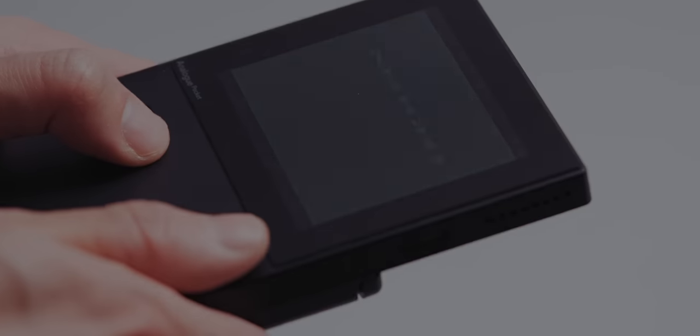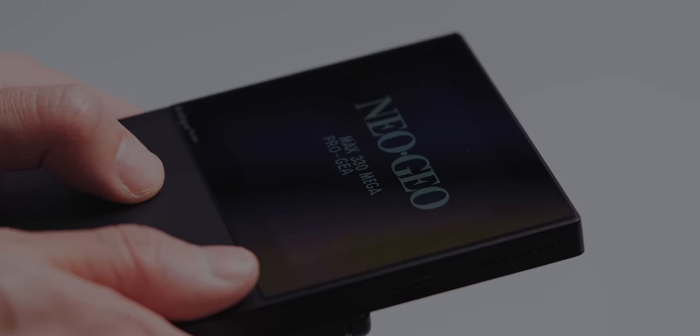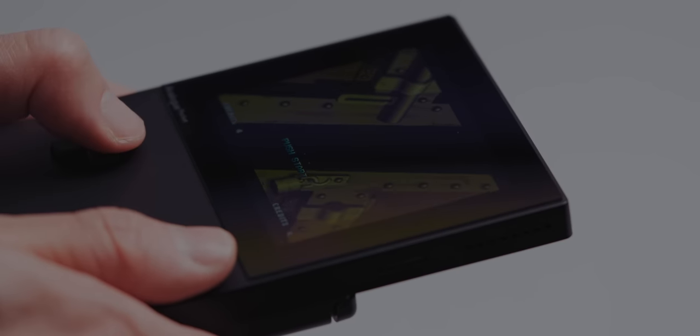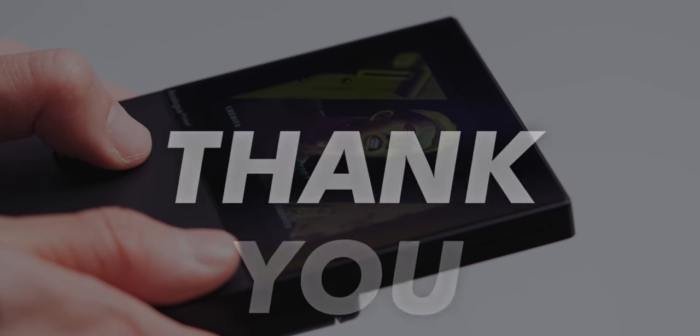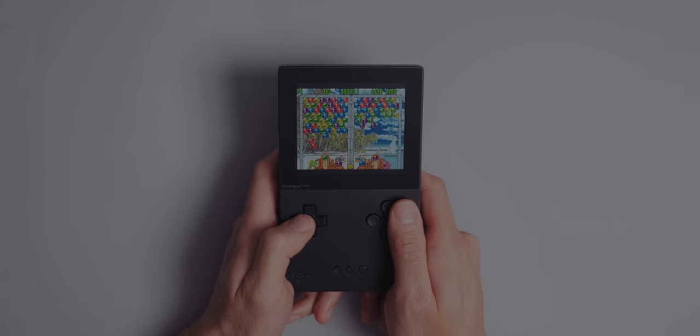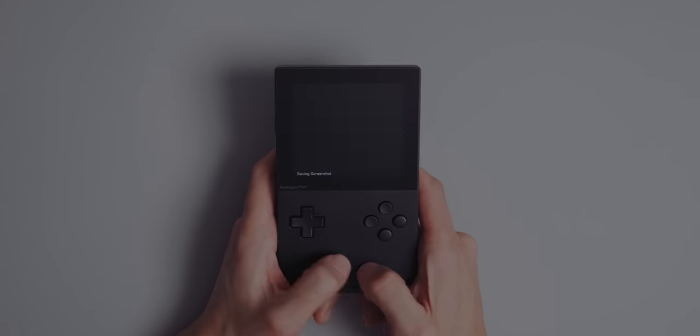But that's how easy it is to get these games running, and it's all thanks to an amazing community of developers who create these cores and applications so that people like me who know nothing can actually play them. So thank you to everyone that made this possible. Thank you.